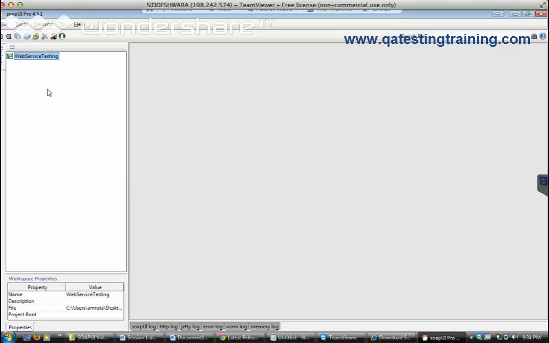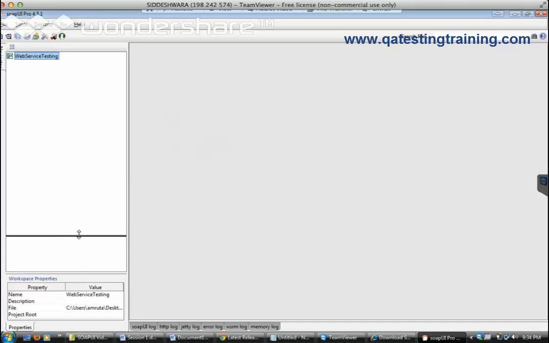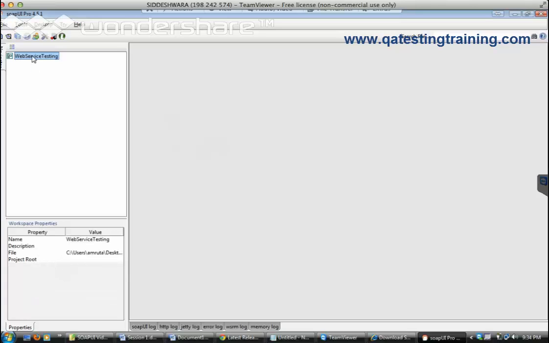Now, how to create a project? Either you click or right click on the workspace from this window. Here in this workspace you can see the description of the properties of the workspace. The properties are name, description, file, and the project root. This is the name of the workspace.